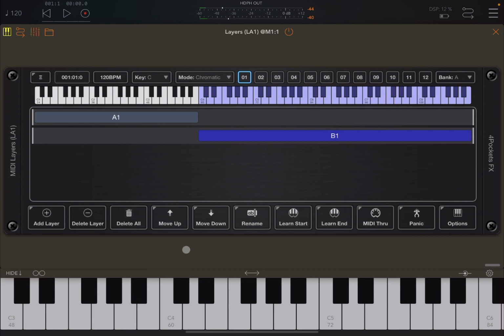and as you would appreciate, this is much easier to manage because you have a graphical representation of all the different splits and layers. Of course, MIDI layers is much more than just layering different splits which cover different ranges and connect to different audio sources inside AUM. It is much more than that. And indeed, I actually worked with Paul at 4Pockets to introduce these sequencers, so each layer now has a sequencer. But that will come in the next tutorial.